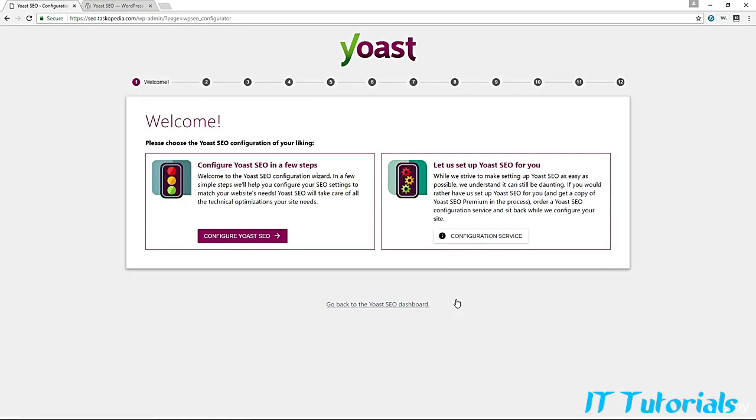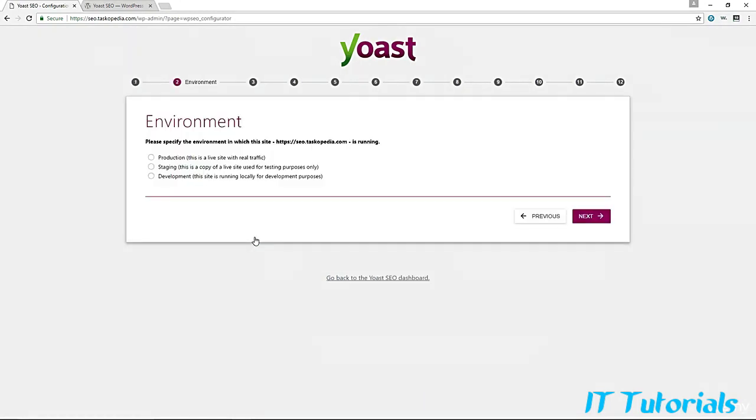All right. Now, what you're going to do is to click on Configure Yoast SEO. So I'm going to click that. And first things first, we have to specify what environment we are currently installing the plugin on. Is it a production environment, which means it's a live website? There are people actively on your site right now, reading your post and checking out your content. Or is it a staging environment where it's a copy of a live site used for testing purposes only? Or is it a development site? So for me personally, mine is going to be a production site. So I'm just going to go ahead and click that.